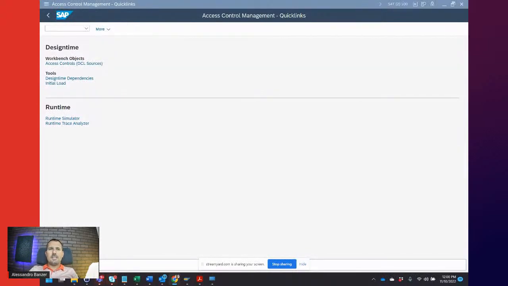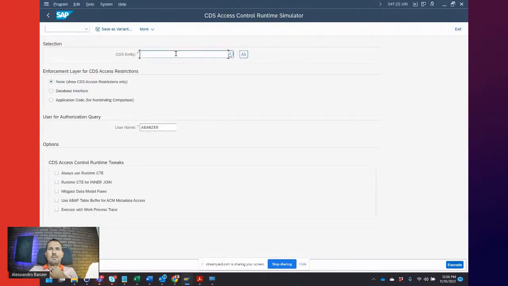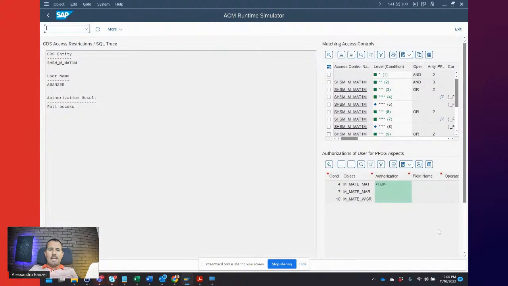So I'm here in the SACM, and we can see we have a runtime simulator. In that runtime simulator, I can select that CDS entity that we found in the authorization trace. I can run that against a particular user and then say execute. Now, this is a little bit of an awkward screen sometimes, but we're getting used to it. We can see on the left-hand side, in a high-level overview, that my user has basically full authorizations to what we're requesting. We can also see it over here. It was requesting M_MAT, and I have full authorizations because ultimately I have a star.